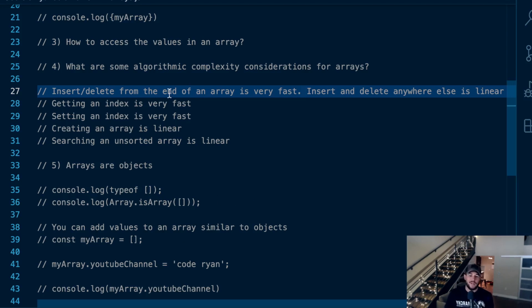If you insert and delete from the end of an array, it is very fast. This is commonly called pushing and popping from an array. You push an element to the end of an array and you pop an element from the back of an array. Arrays actually have these built-in methods, which I'll cover in future videos. So that is very fast.